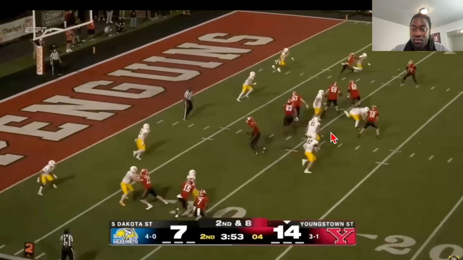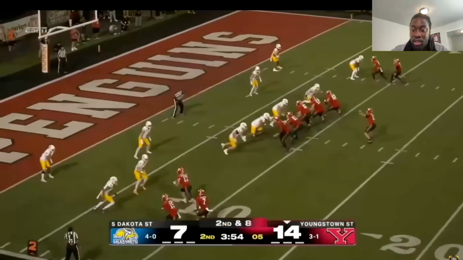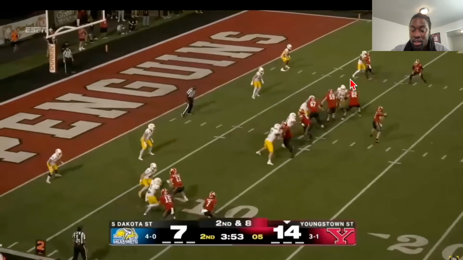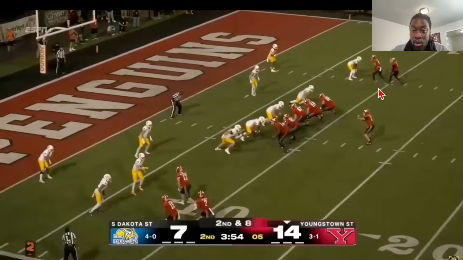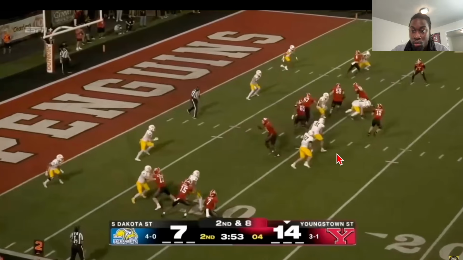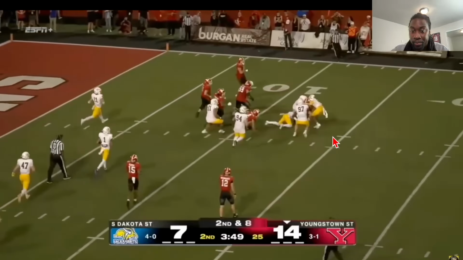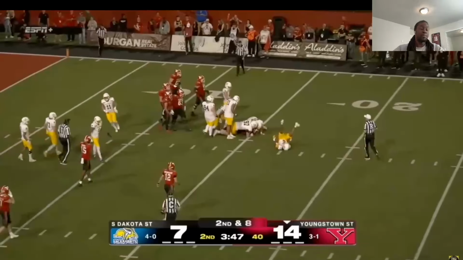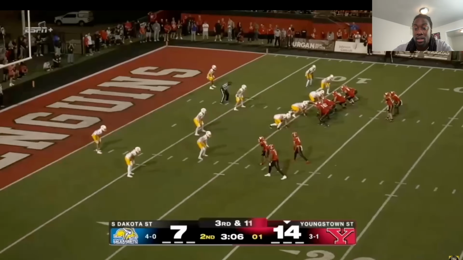2nd and 8 coming up. 7-point lead for Youngstown State. They're in the red zone now, and just not a good block from this receiver out here. Probably not good when this guy's playing press man to throw this. But you don't have numbers over here, so I get it. You don't have anybody in the backfield. You're not running it. These are the only 2 options you have. You pick the right side. Not a good block from your receiver, and it ends up being a TFL. Tough play right there from South Dakota State, for the Youngstown State offense.